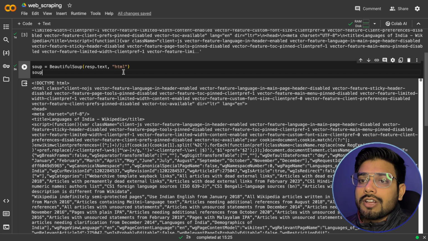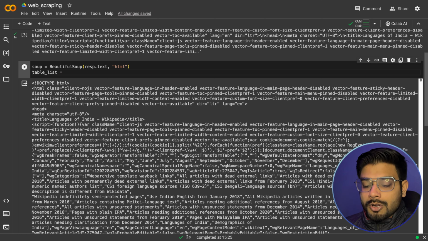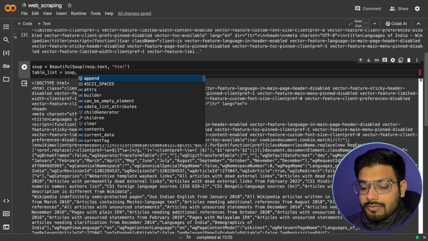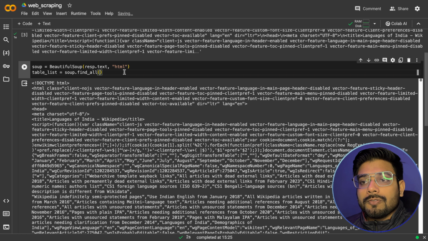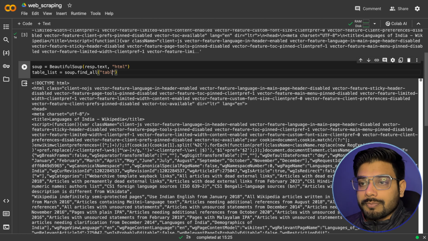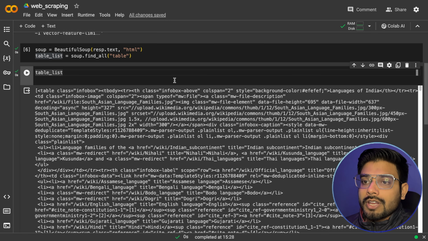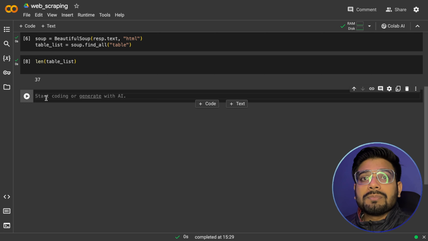Okay, so here we are. Now we want table list equals soup.find_all. For a start, let's fetch all the tables inside this web page. So we'll simply pass here table, and now let's run this, and in the next cell let's print this table list. Yeah, as we can see, as an output we are getting multiple tables here. Now let's see how many tables there are in it. So let's simply print the length of this. Here there are some 37 tables.